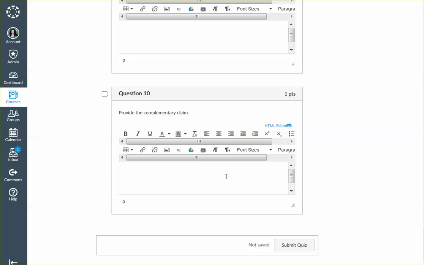So if I provided, blah, blah, blah, we'll pretend this is the complimentary claim, it will tell you that the quiz was saved. If you click Submit Quiz, it will submit it exactly the way it is. So please do not submit it until you're completely done with it. But as long as whatever you've typed shows up that the quiz is saved, so it's here, see how it will show that the quiz was updated and saved. As long as you do that, you do not have to submit the quiz.